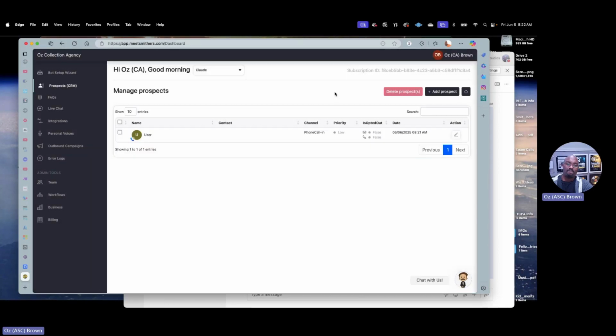Right off the top, it took a few minutes to get that whole thing set up. That's how we would actually allow for you to quickly set up your environment to be able to handle inbound calls, inbound leads coming into your collection agency.